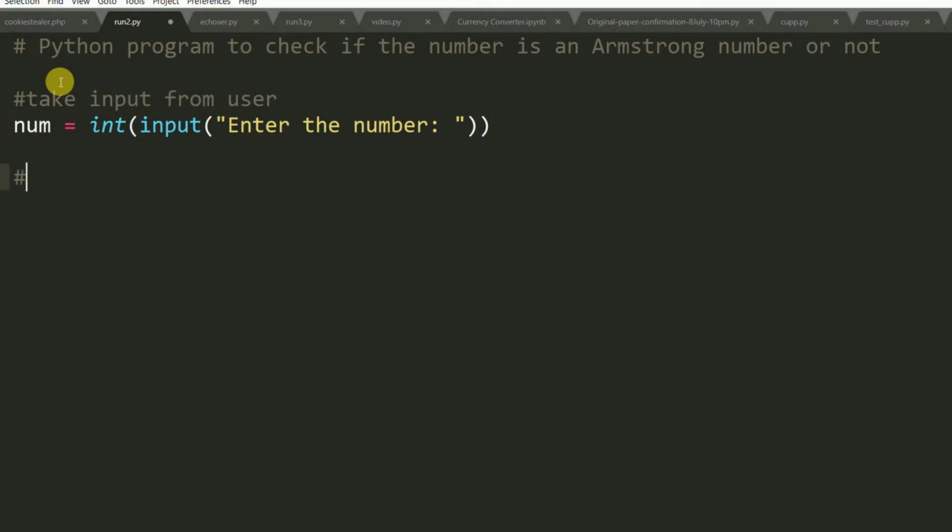Then we initialize sum. The initial value of sum is always 0. Now we find the sum of the cube of each digit.